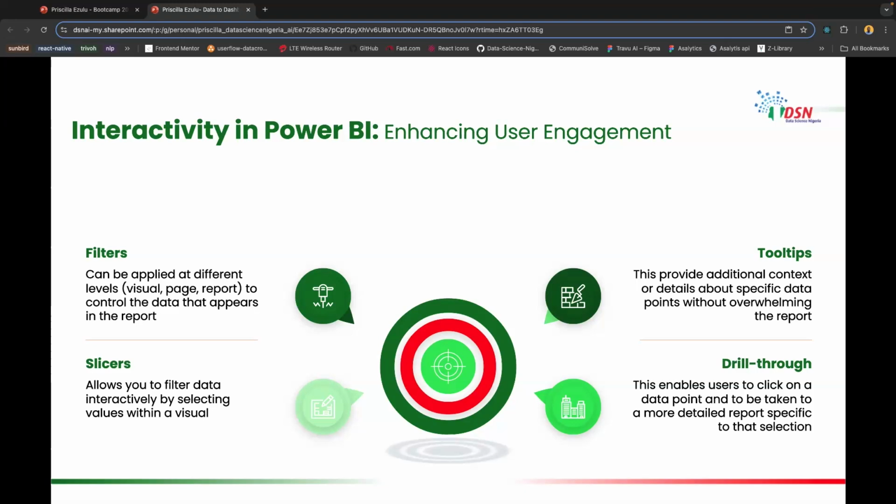And then in your designing, you have slicers, which allow you to filter data interactively by selecting values within the visuals. Then we have tooltips. This provides additional context or details about specific data points without overwhelming your reports. So just know when you need whatever you need. You can also use drill through. This enables users to click on a data point and be taken to a more detailed report. Please go to the next slide.